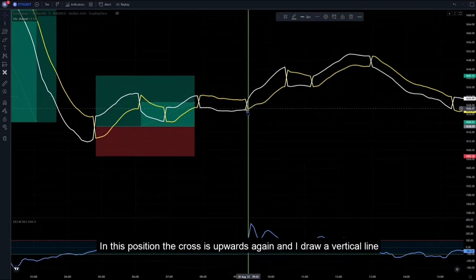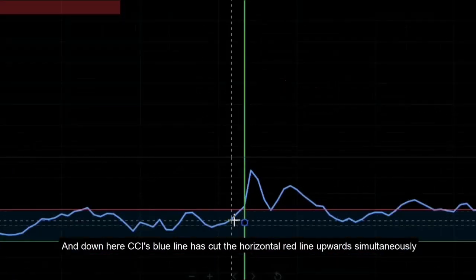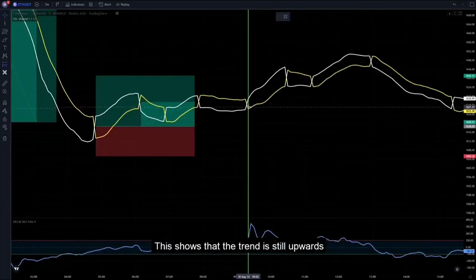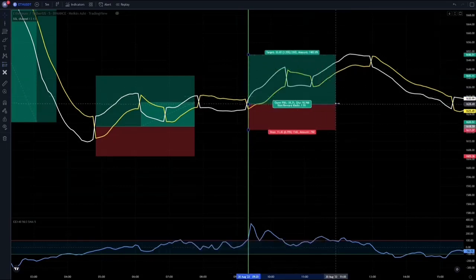From the style section, I uncheck the tables option. I change the line's color from green to white. Change the red line's color to yellow as well. Now let me show you how this indicator gives a signal.